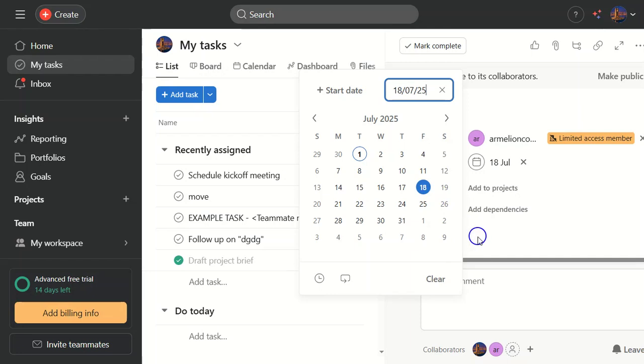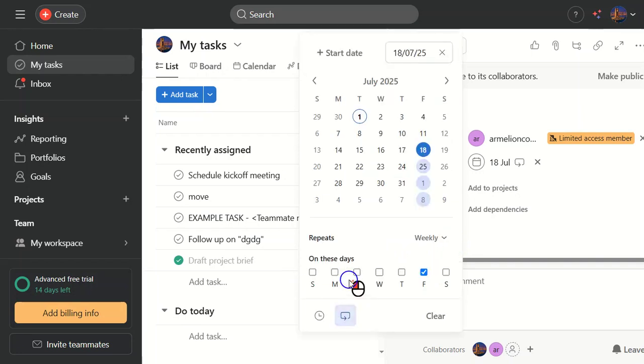Now, here's where the magic happens. To make a task recurring, you'll need to click on the repeat option just below the due date field. This opens up a range of options for you to customize the recurrence of the task. Let me explain why this matters.